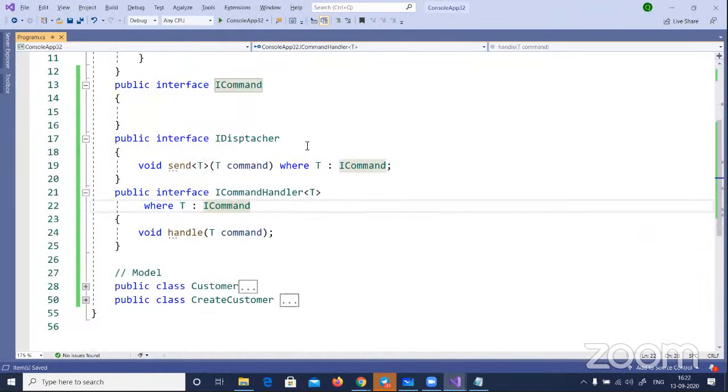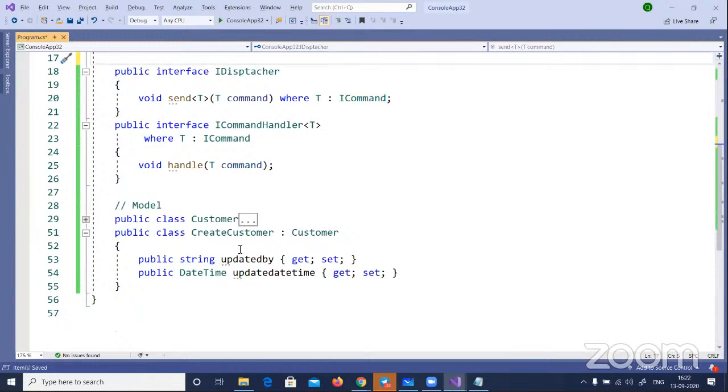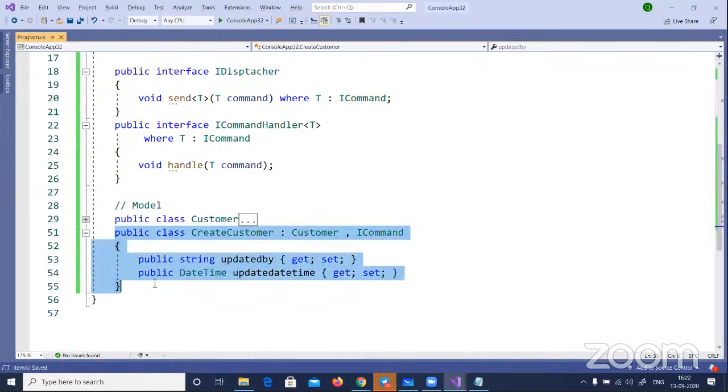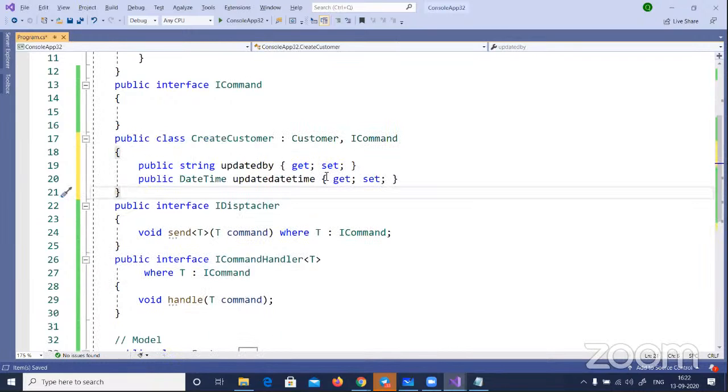Now the next thing is you will create a command. You can see that this is a create customer out here. So this create customer is a command, right? So what I'll do is I will implement I command here. I'm just saying that this is a command. Let me just take this at the top. So in the same way, I can have delete customer, I can have update customer and so on, right?